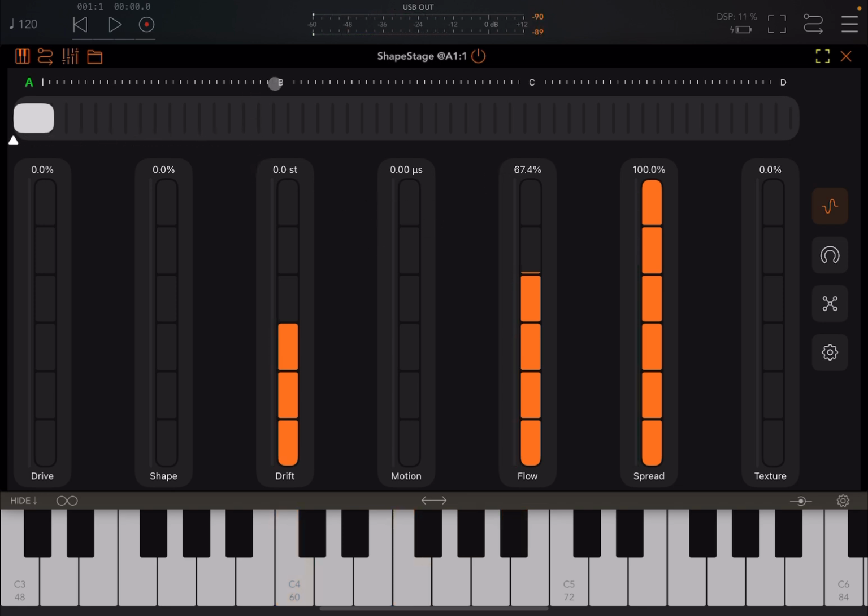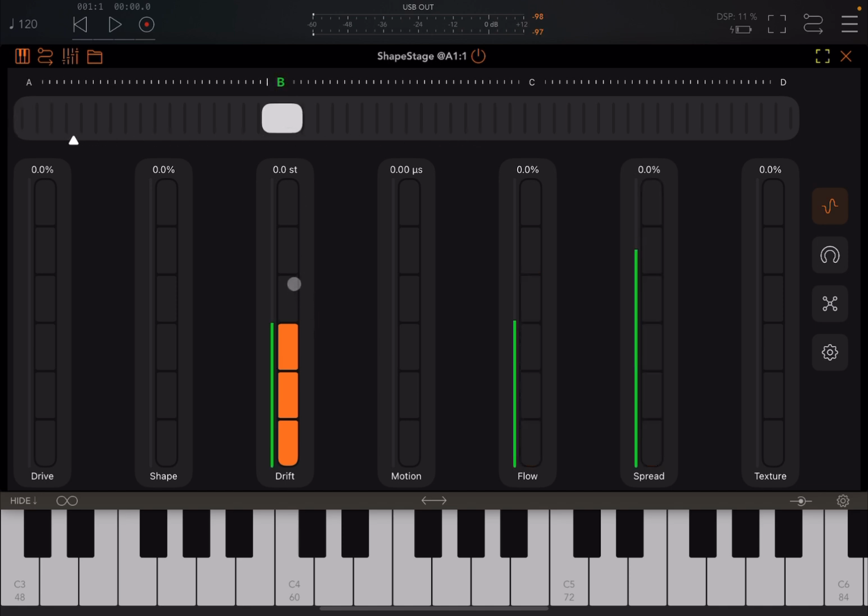So if I was to go to stage B and increase these slightly, let's decrease this a bit. A little bit more. And on stage B, we add a little bit of motion as well.